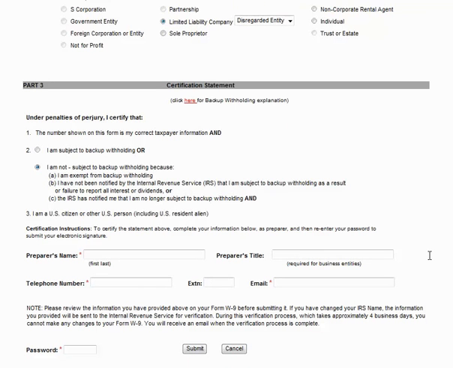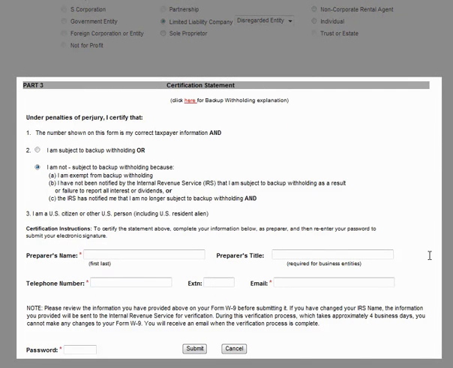Part 3 of the Substitute Form W-9 is the certification statement. In this section, you are certifying that the information you provided is accurate. You must also identify if you are subject to backup withholding. Backup withholding is not the same as the withholding from employee wages. The IRS assesses backup withholding if you owe federal income tax, or you have not reported all your interest, dividends, and other income on your tax returns. Most people are not subject to backup withholding.